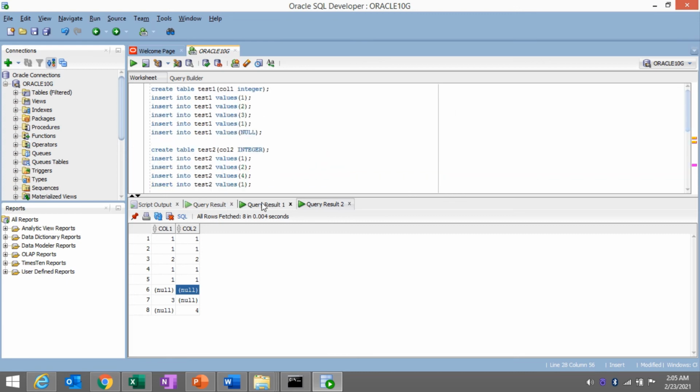But here we have to remember, if we perform the inner join and we have any null values, they won't come in the output.